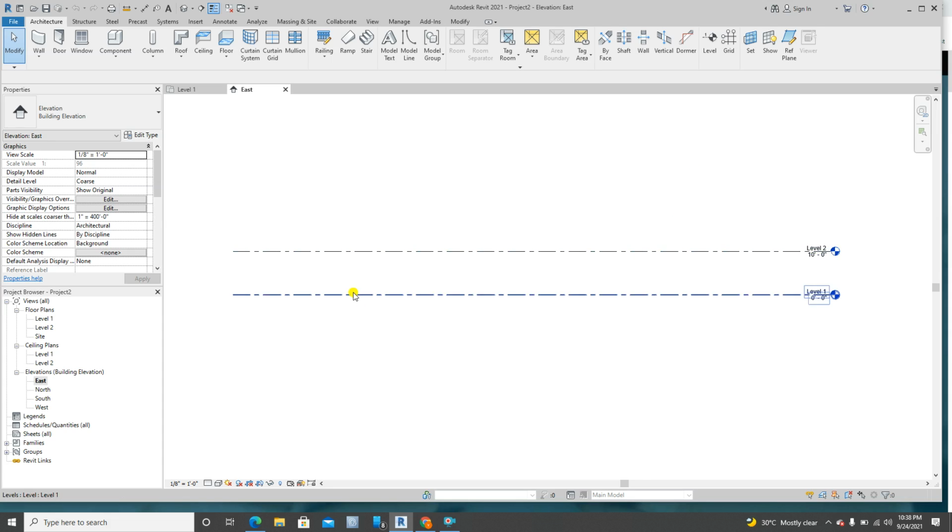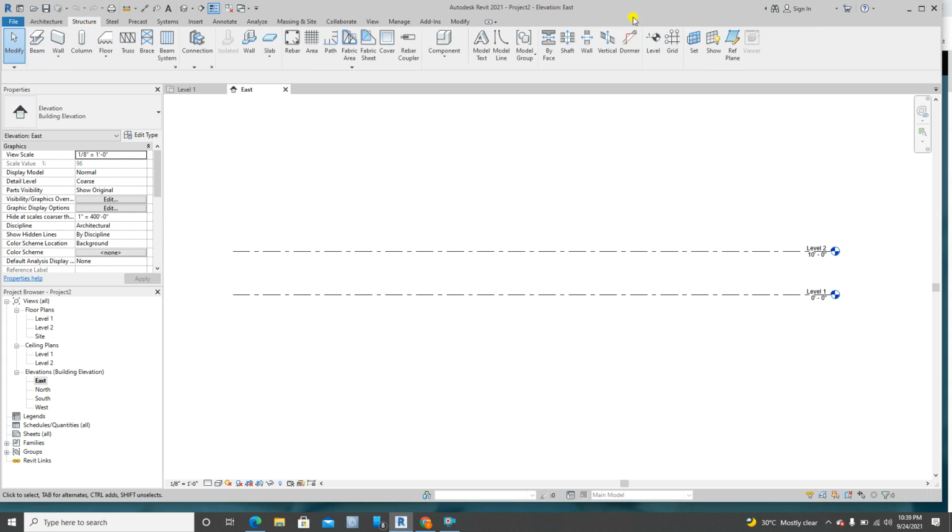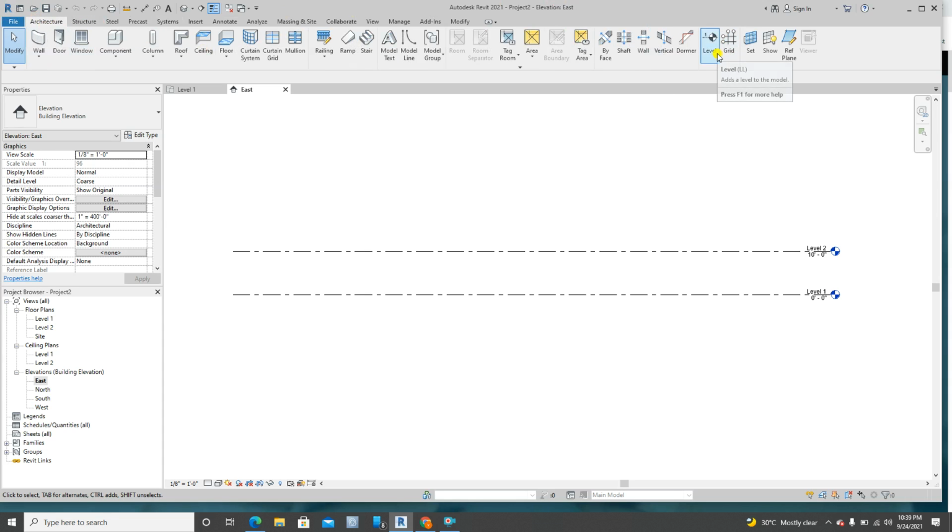Now what you have to do is go to the architecture tab or structure tab. The structure tab has the same level tool, the architecture tab has the same level tool too. They're all the same. The tabs are just different, because the architecture tab has architectural elements and the structure tab has structural elements, but the grids and the levels are the same. Now we're gonna deal with the architecture tab.